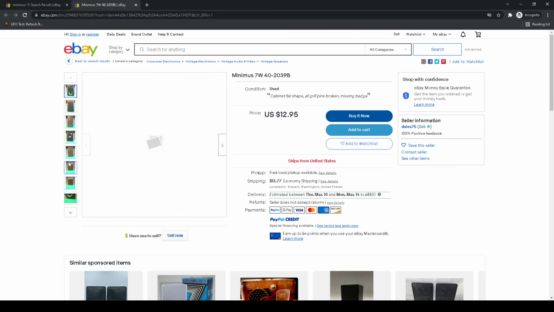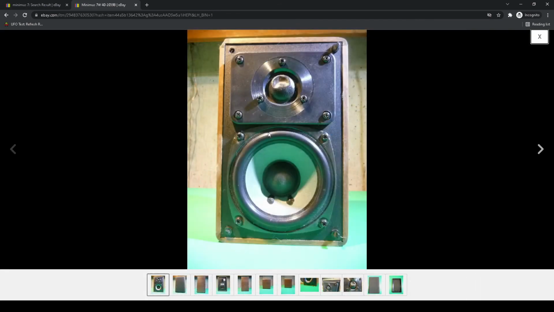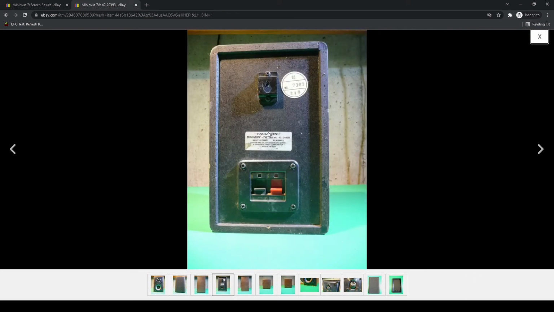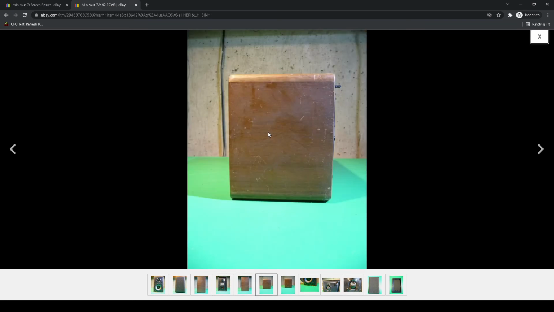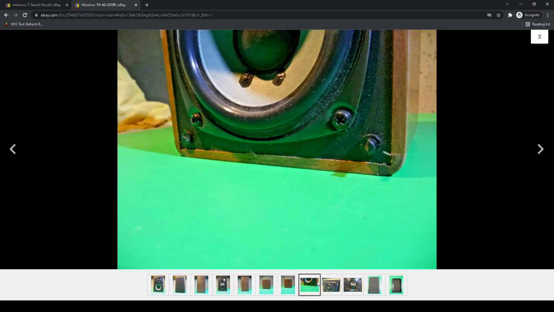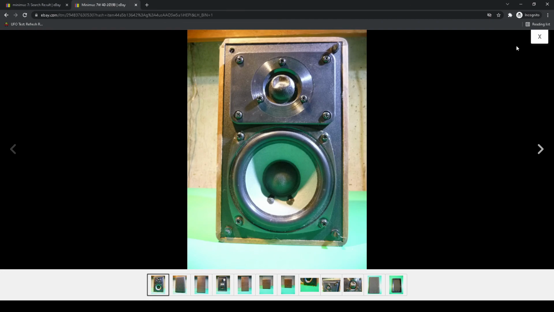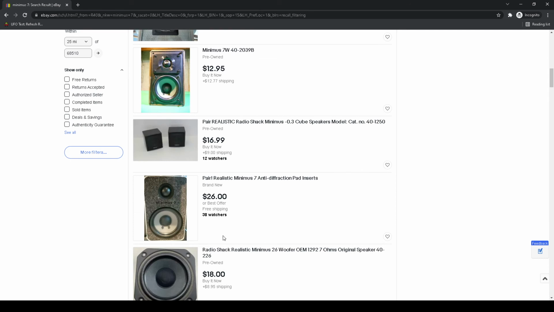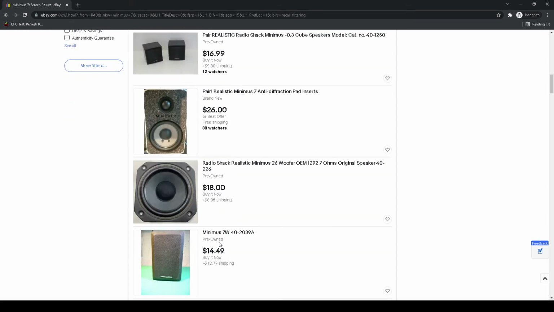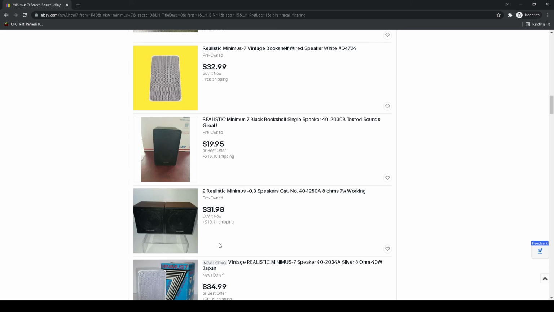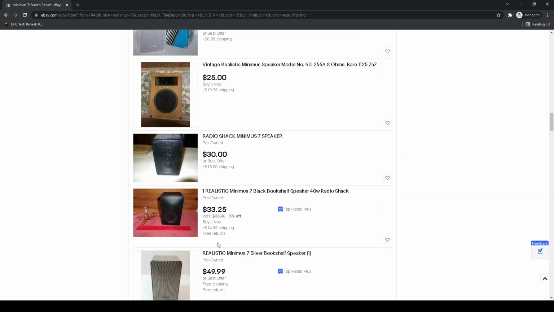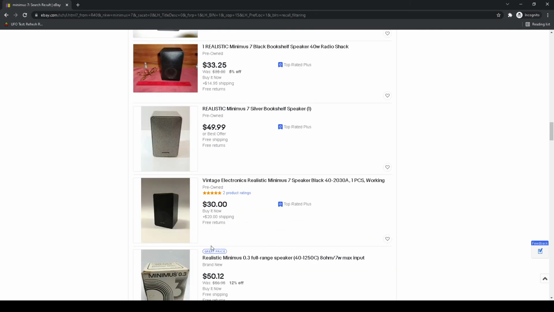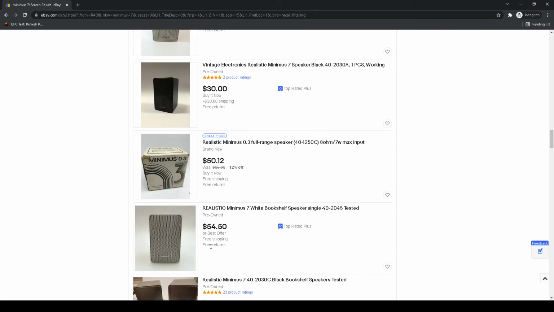Because the housing doesn't seem to be in... Let's look at bigger images. Yeah, maybe it's not as great of a deal as I thought. Yeah, the housing's a little rough. You could refinish that and make it look good again. The woofer appears to be in physically good condition. You could salvage some parts off there, but that's not the point, I guess, of this video. Anti-diffraction inserts. A lot of weird aftermarket stuff people are making for these. Maybe this isn't as good of an example as I thought it'd be. Used to be better options on eBay for these.